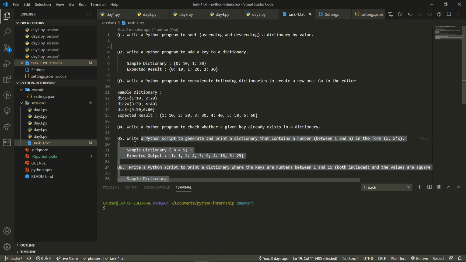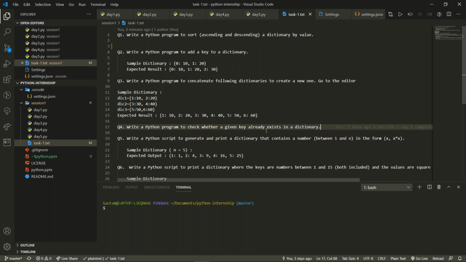Now, question number 4: write a Python program to check whether a given key already exists in a dictionary. Over here also, this is a condition of for loop only. I have given you this question so that you could research these topics and find something.